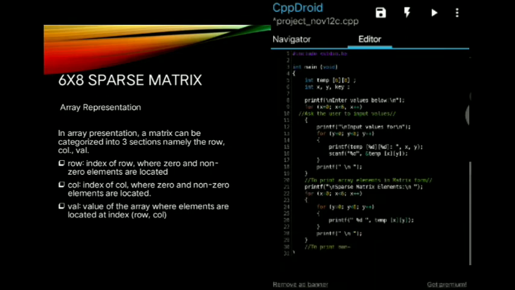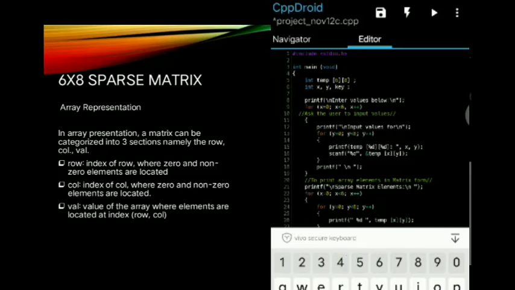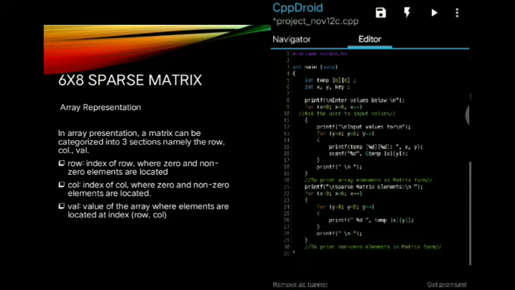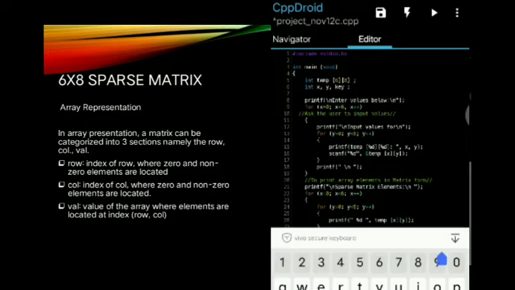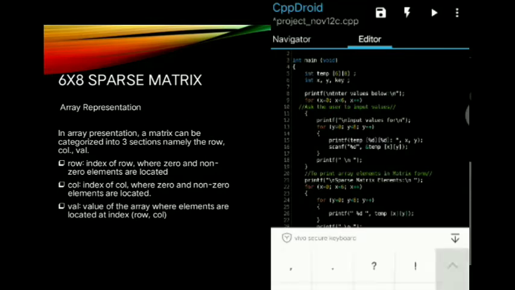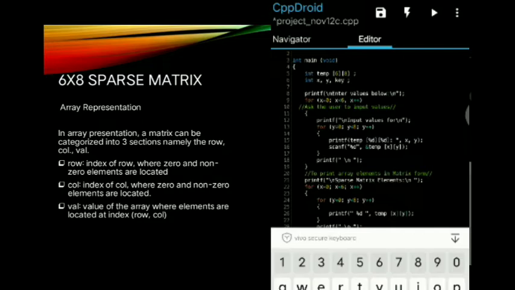After that, we will now place another comment, to print non-zero elements in matrix form. So we'll create another code again for printing non-zero elements. We'll be writing printf.